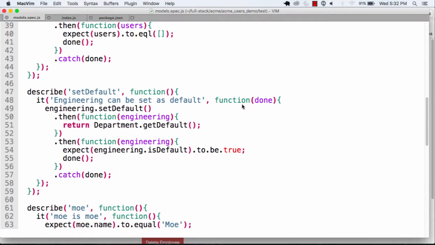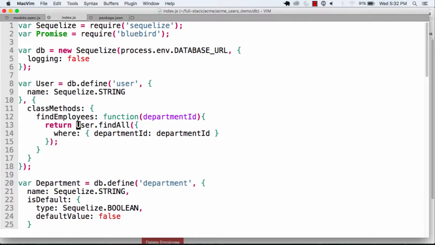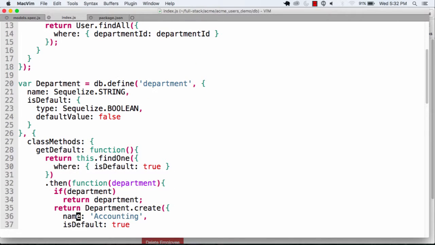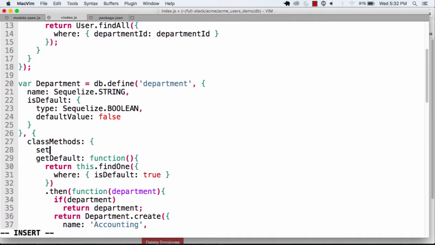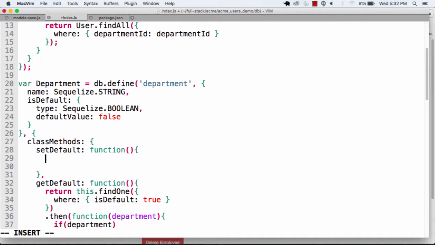Now, the one thing that we want to do here is we want to make sure, so this is going to be on our departments. We've already got one class method, and now we're going to do set default. So one of the things that we could end up doing here is we've got to actually do two things. We've got this item which we're setting, so we could specify this dot is default is equal to true, right?